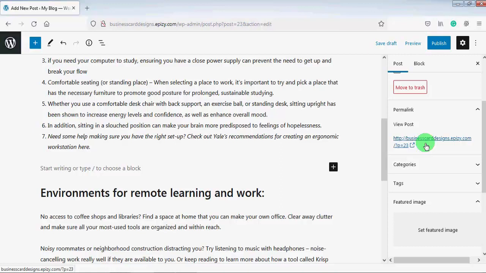As I said, we will discuss categories and tags in the next lecture. So right now we do not have any categories and tags on our website. So in the next lecture we will create categories and tags, and then I will show you how you can add your post to different categories and how you can tag them. If you want to add a picture image for this post, you can upload an image from here.